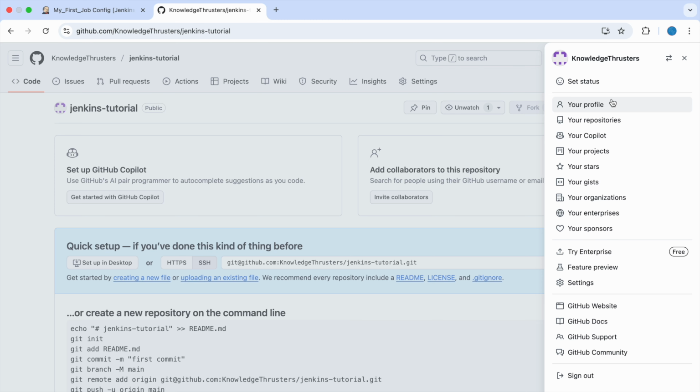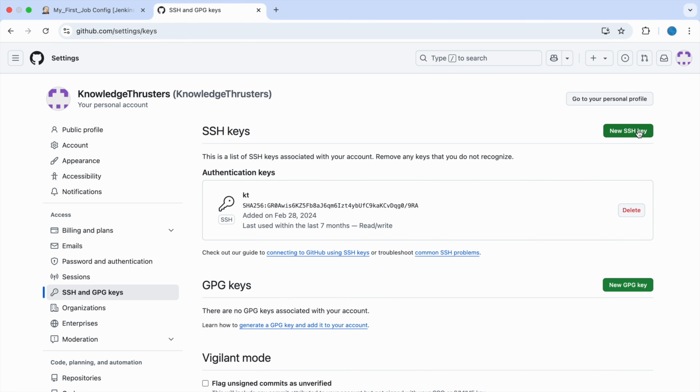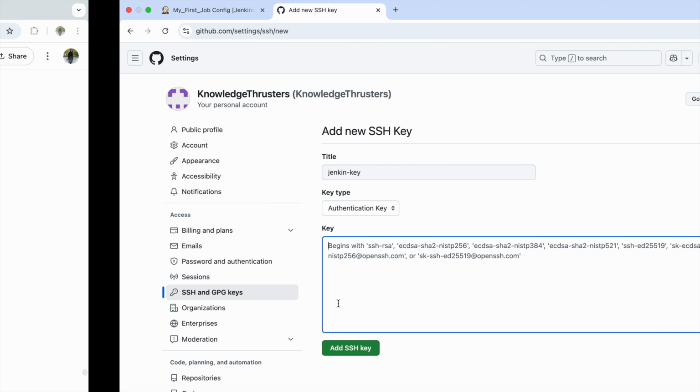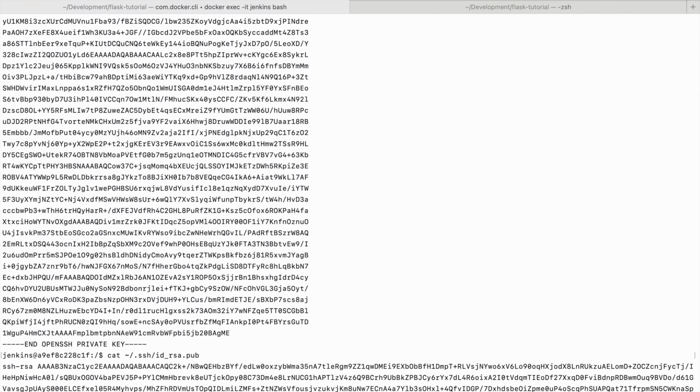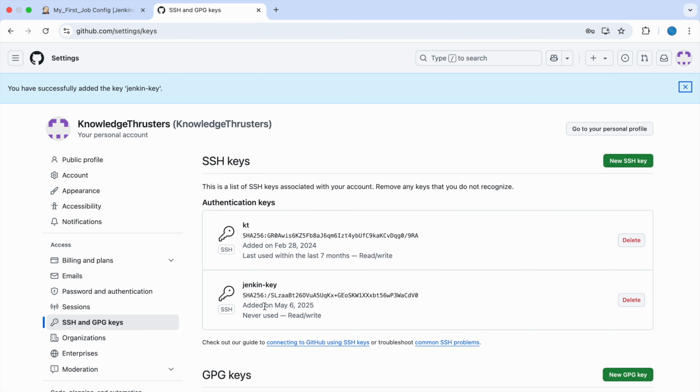Now go to your Bitbucket or GitHub and add your SSH key. Go to settings, SSH and GPG keys. Here you can add a new SSH key. I'm going to add one more key. Here you can pass a title; I'm passing, let's say, Jenkins key, and for the key I'm going to copy and paste this public key from there. Now submit. Here you need to write your password for GitHub. Now confirm. Here you can see your key is added.